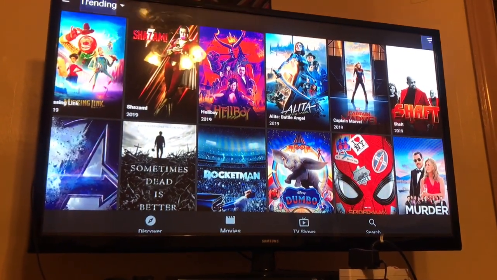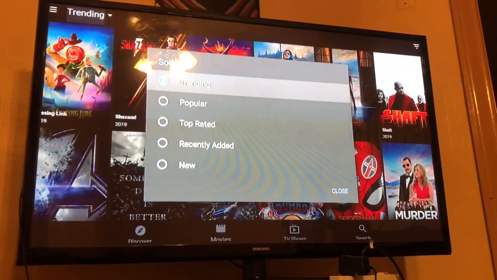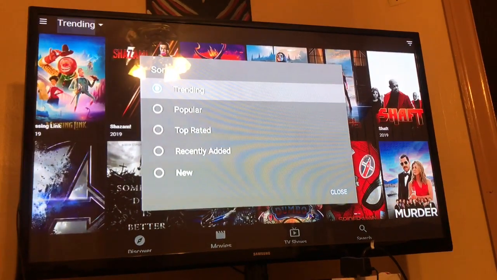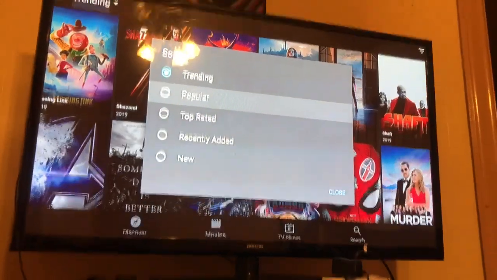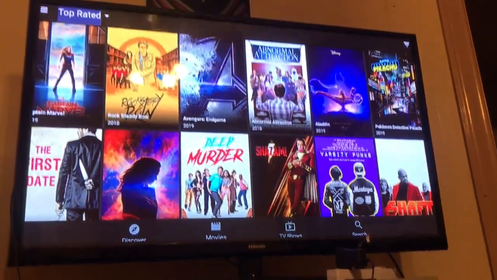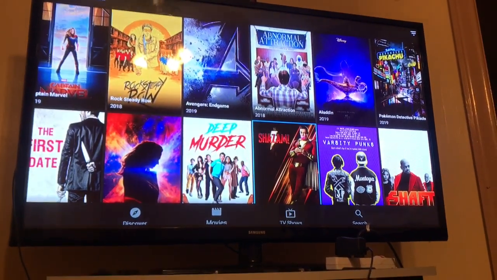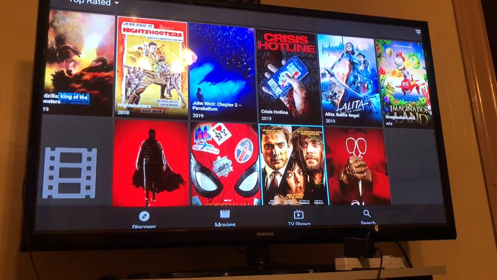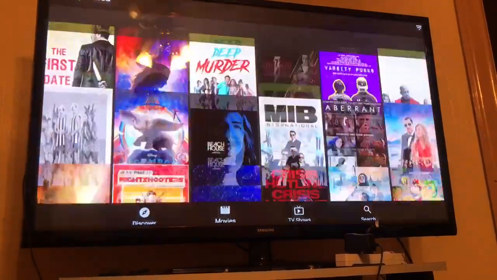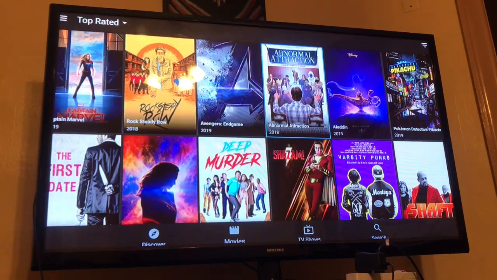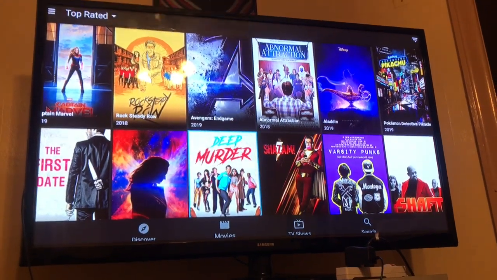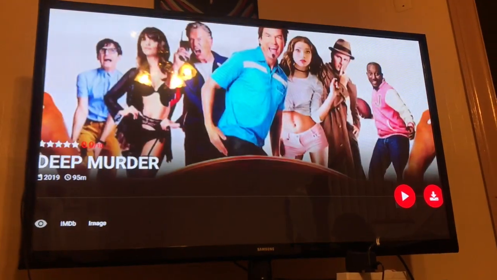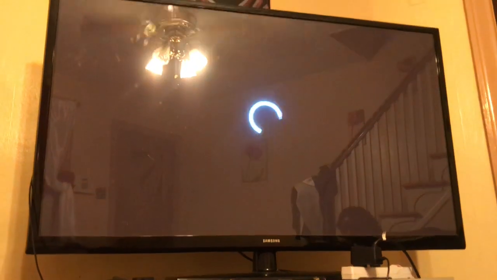And right now we're on trending movies. If you choose trending and hit that drop down, you can sort by trending, popular, top rated. Let's see, top rated. So these are all the movies right here that are top rated. Okay, and then you can search by TV shows, and you just search at the bottom of the screen. So Deep Murder is one that's top rated. You just push play and it'll start generating links again, and then it'll play.